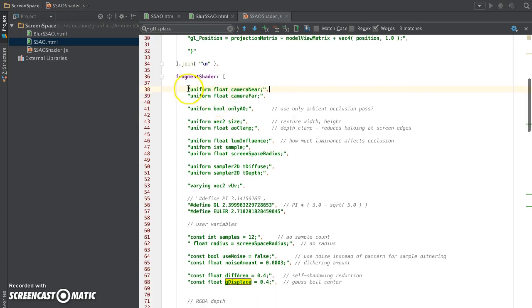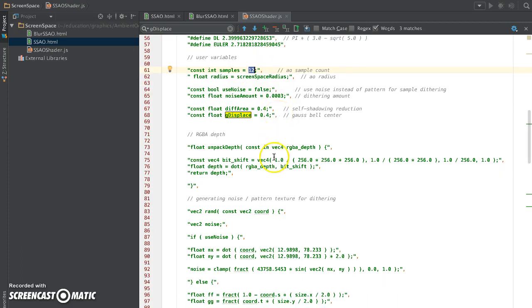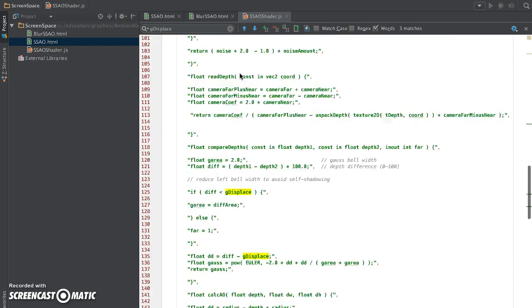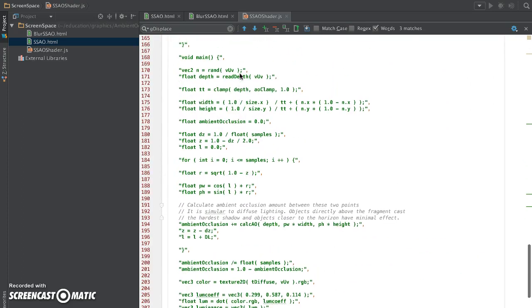So next, I have taken all the inputs that are provided here in uniforms, and I am taking the samples count as 12, which is a constant for this screen space, and taking the screen space radius as an input, since we require this as an input as a requirement in the assignment. Next, let's go to the main function where all the logic starts.